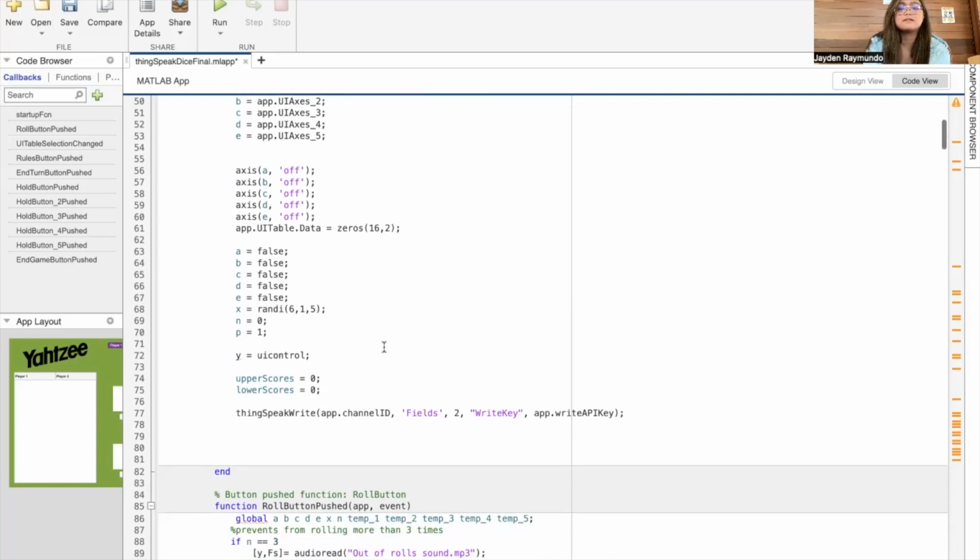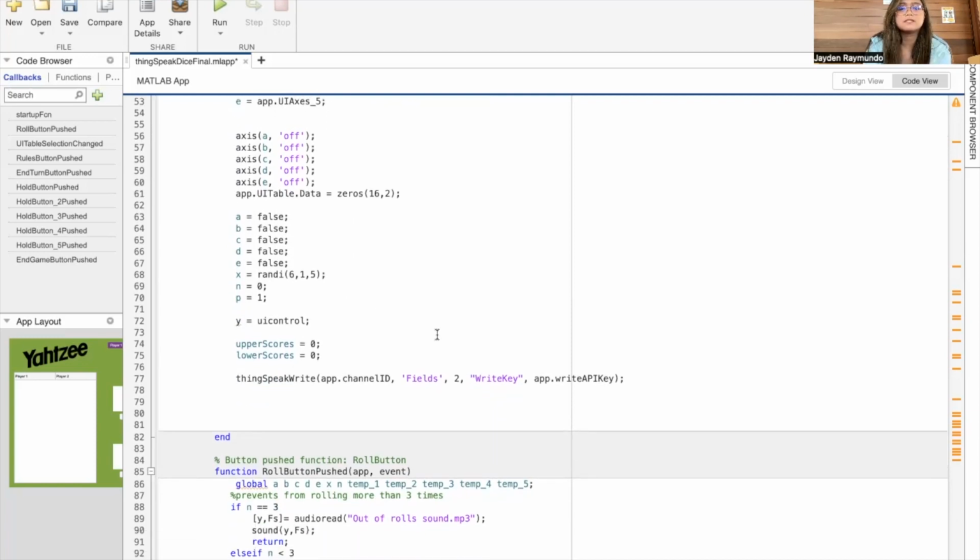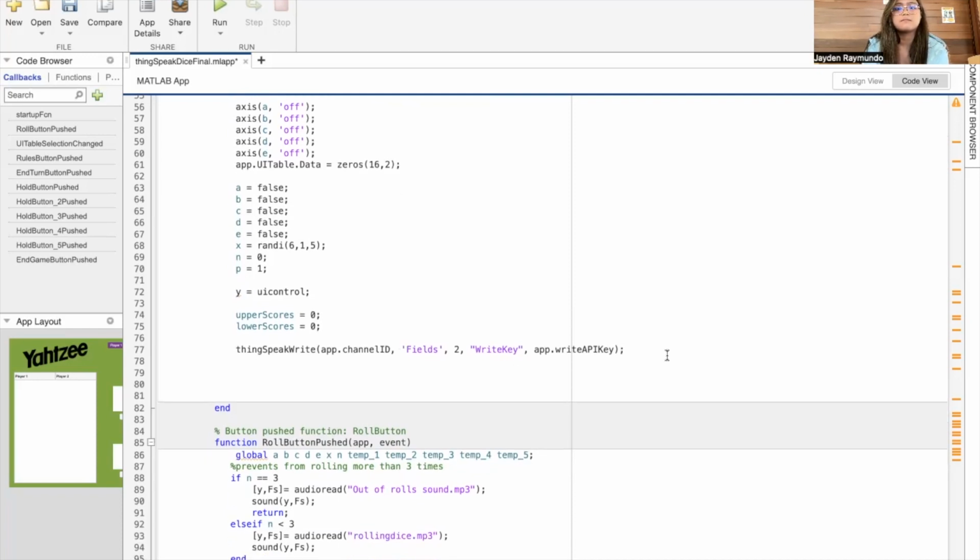And then there's also the randomizing X function. And N is equal to 0 and P is equal to 0, which means player 1. And the upper scores are equal to 0 and the lower scores are equal to 0. And then here's the other part of the ThingSpeak.